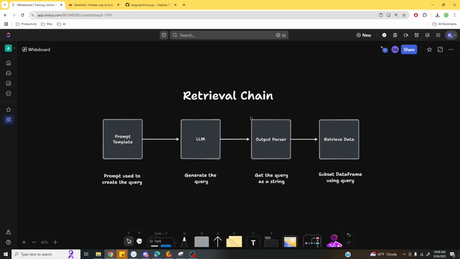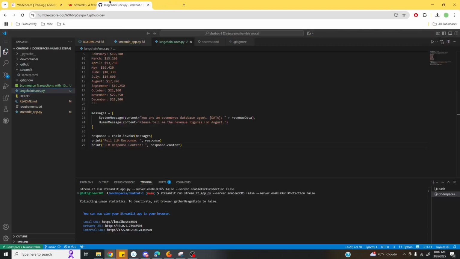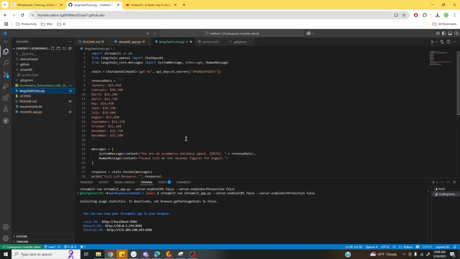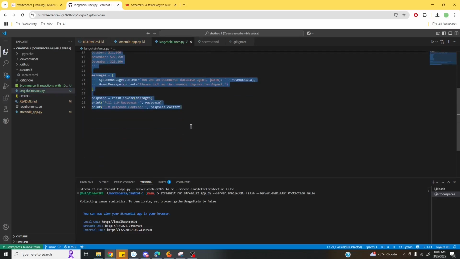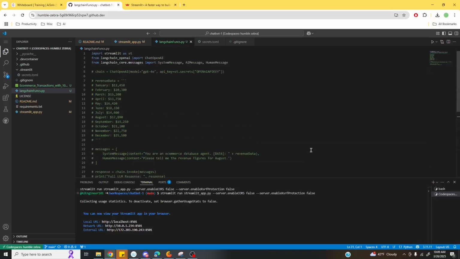So we'll keep this in mind and refer back to it as we build this chain. Let's get started on the actual chain over here. If you remember, this is what we built last time. I'm just going to comment this out, and we're going to start fresh. Okay, so here we're going to make sure that we have all of the important imports.